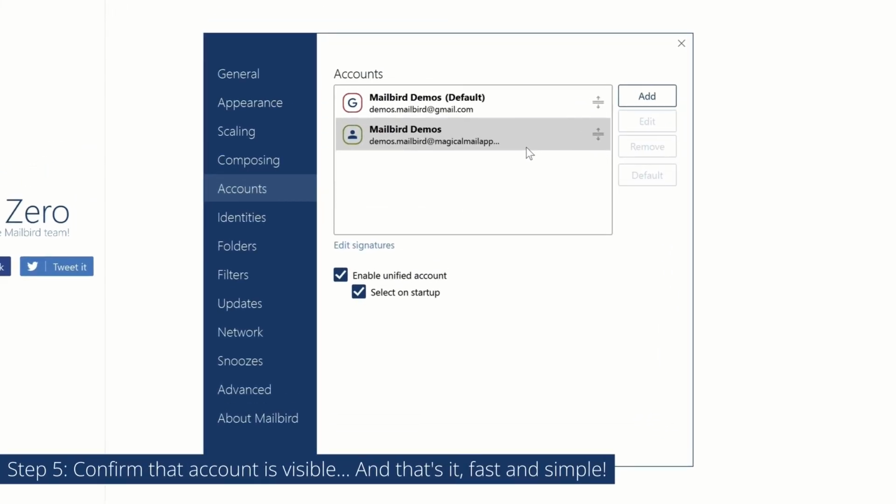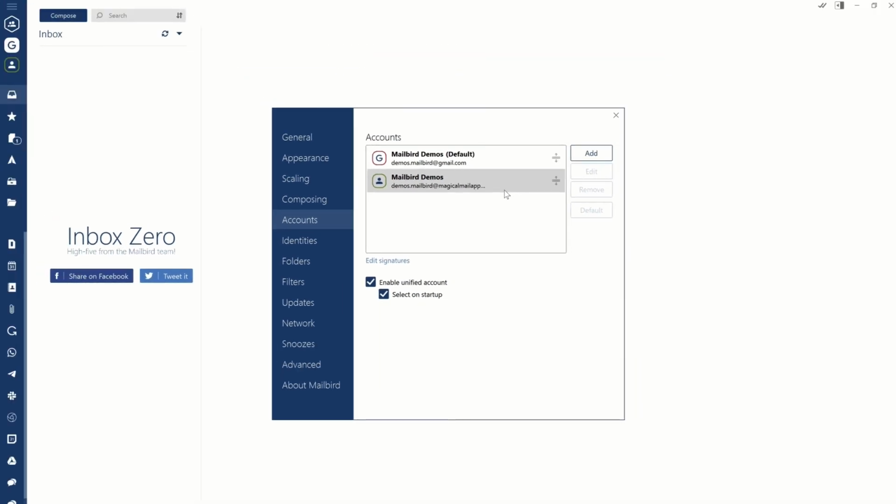Step 5. Confirm that your account is visible, and that's it. Fast and simple. You can visit our Setup Pages section on our website to find more information on how to easily set up an email account in your Mailbird desktop app.